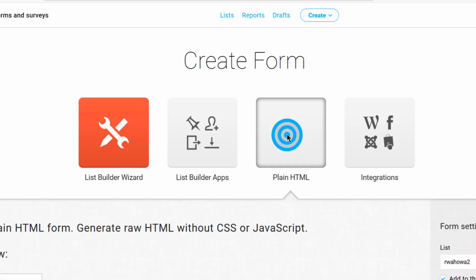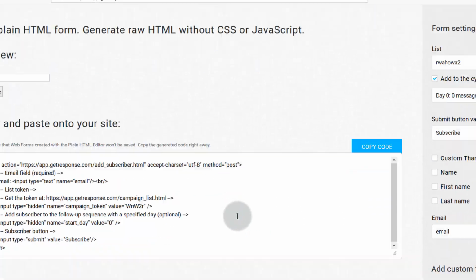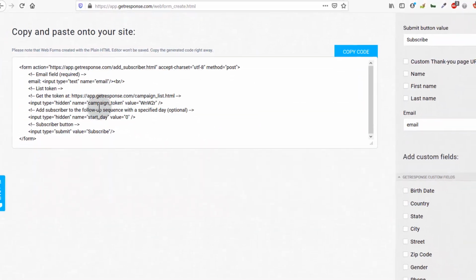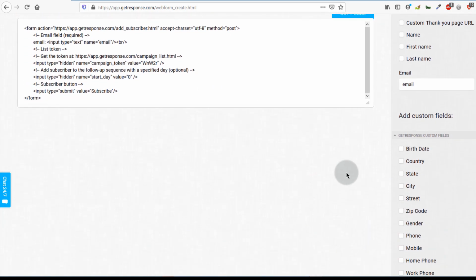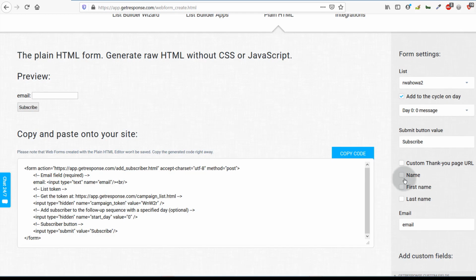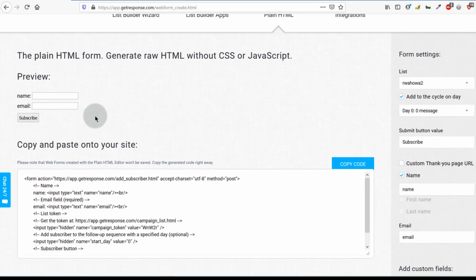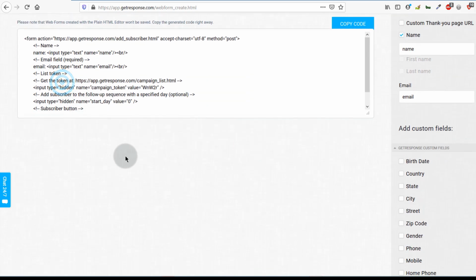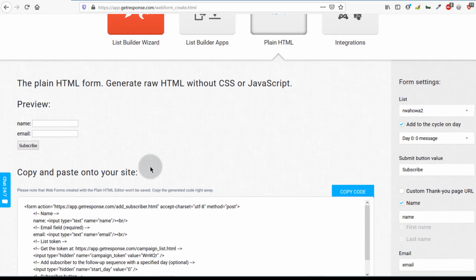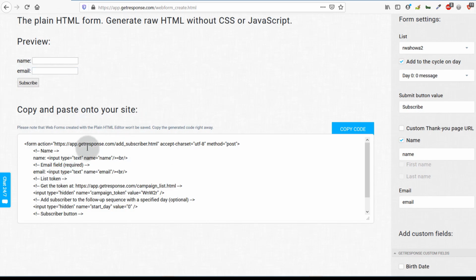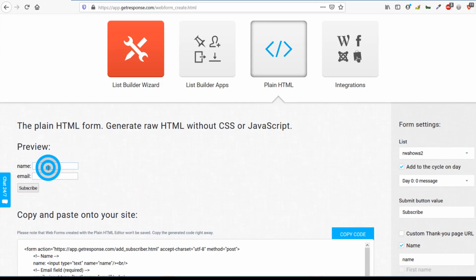And we also have plain HTML. So maybe you just want to create a form where you can take the code and style it on your own, maybe paste it on a website that you're building. This is something for advanced HTML and CSS users. If you have HTML and CSS skills, then you can take this code and put it on a web page. Maybe you're building a landing page with HTML and CSS and you just want something simple like this. You will take this, put it on the web page, and you can style it however you want.